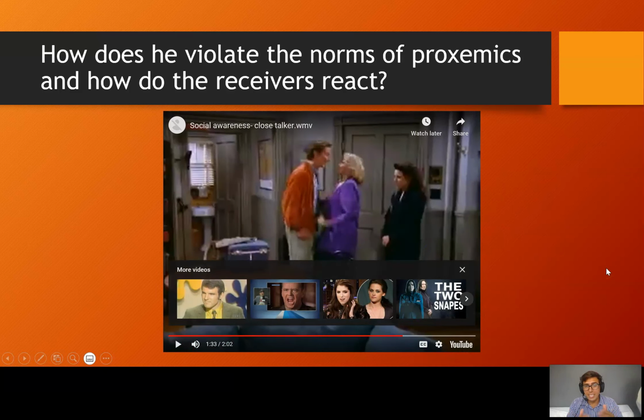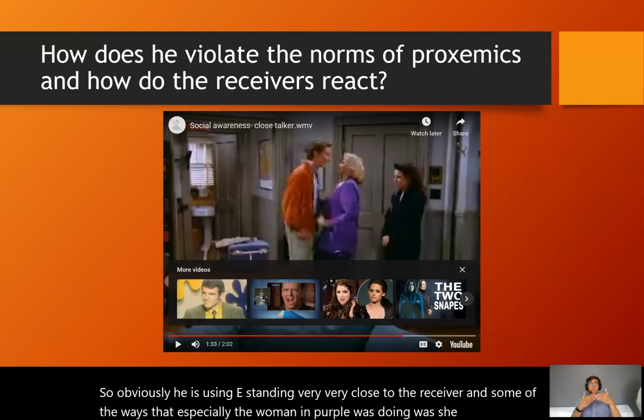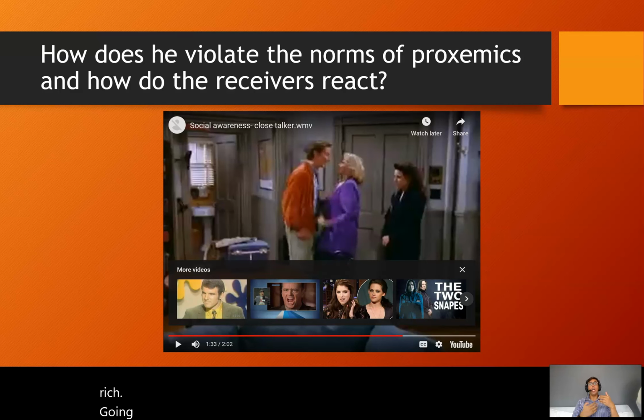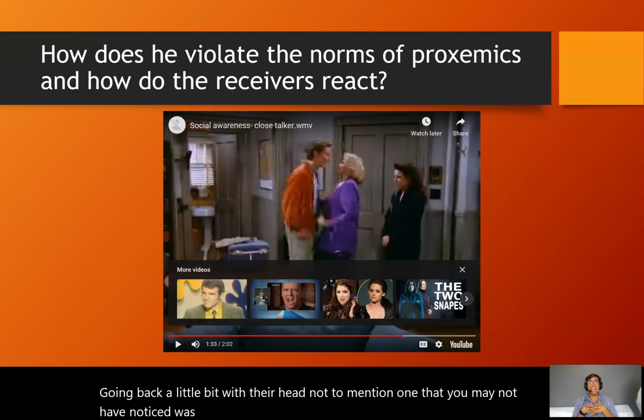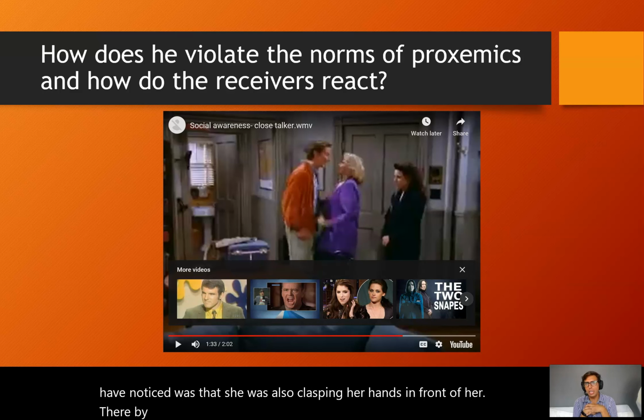So, obviously, he's standing very, very close to the receiver. And some of the ways that especially the woman in purple was doing was she was going back a little bit with her head. Not to mention, one that you may not have noticed was that she was also clasping her hands in front of her, thereby showing this sort of powerless pose.